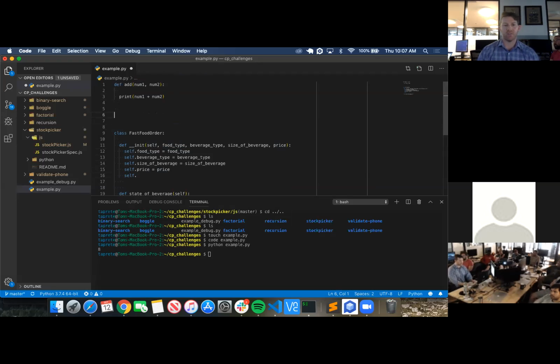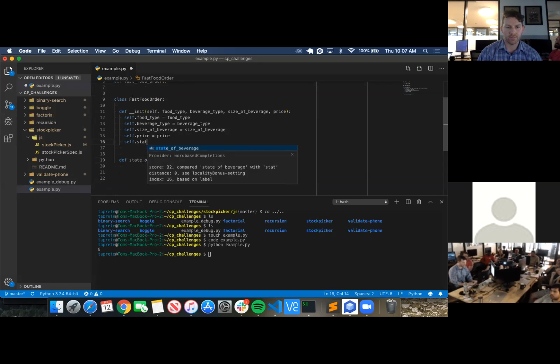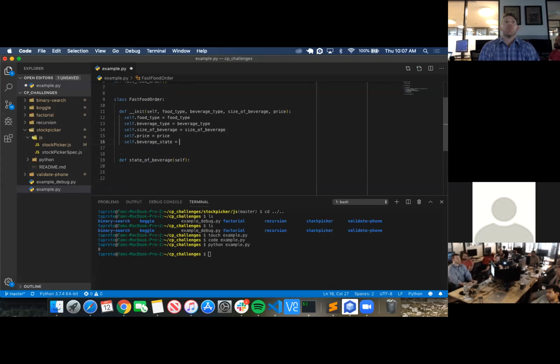Now if we wanted to create an actual function, like add or fast food order, I want to test the state of, let's do beverage state, like whether it's full or not, or whether that part of the ordering process has been completed. So initially it's just going to be false.